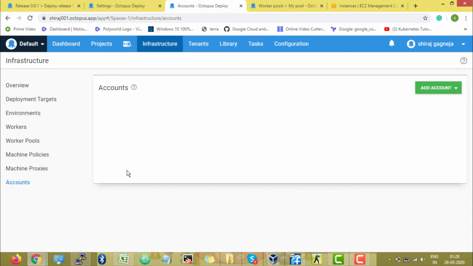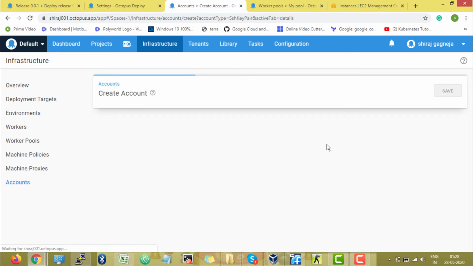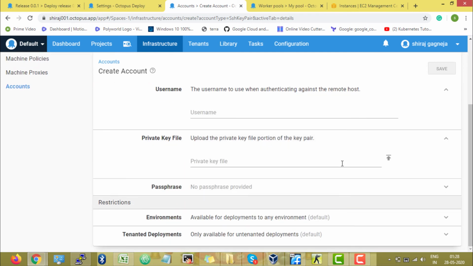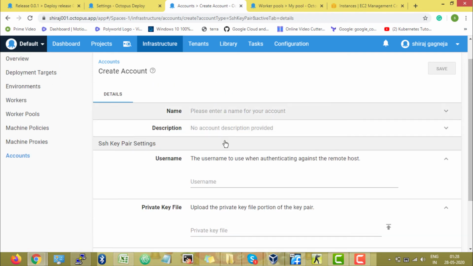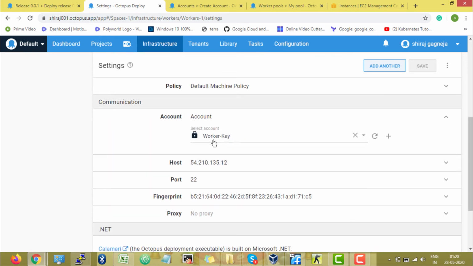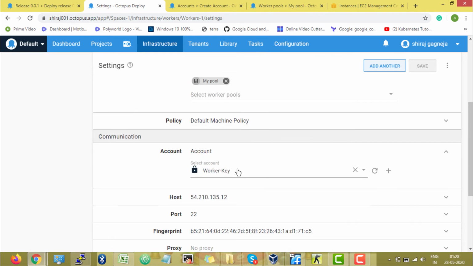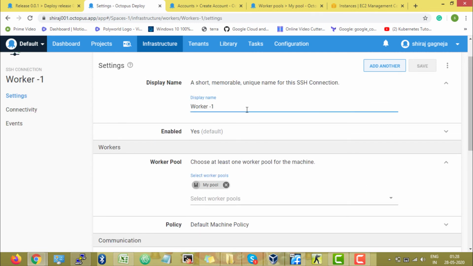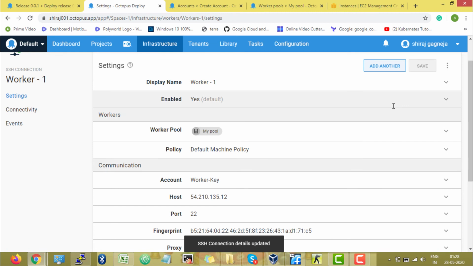and then you have to click on add account, and click on SSH key pair, and then you need to provide your EC2-user, and upload your PEM file over here, and then your account will be created. Once created, you have to select the same account over here, and then click on save. Make sure that the name is updated properly, otherwise you'll not be able to recognize your worker. So it's been saved now.